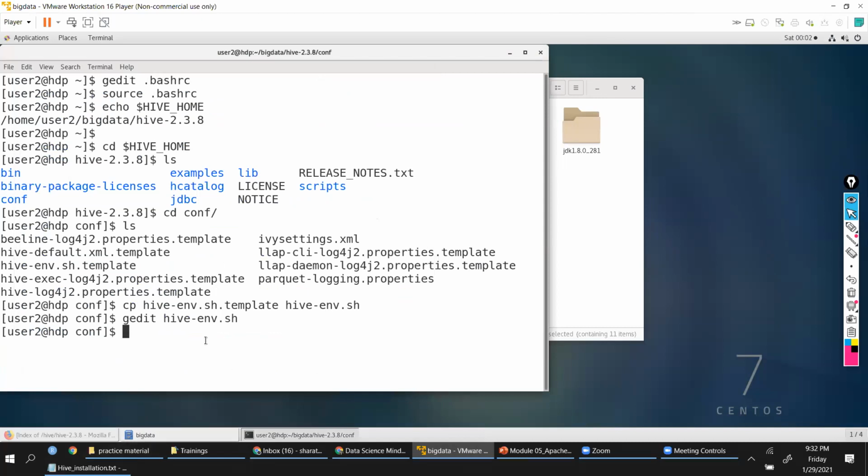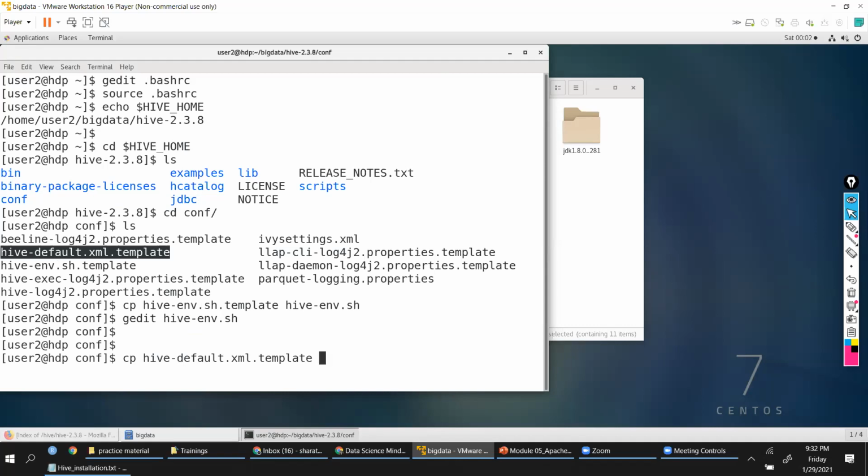hive-env.sh. Then we need to have the configuration file. That configuration file is in XML format, but not this one, rather this one. So again, what we do, we say cp hive-default.xml.template, and I'm saying hive-site.xml. Right? Two things that we are doing.